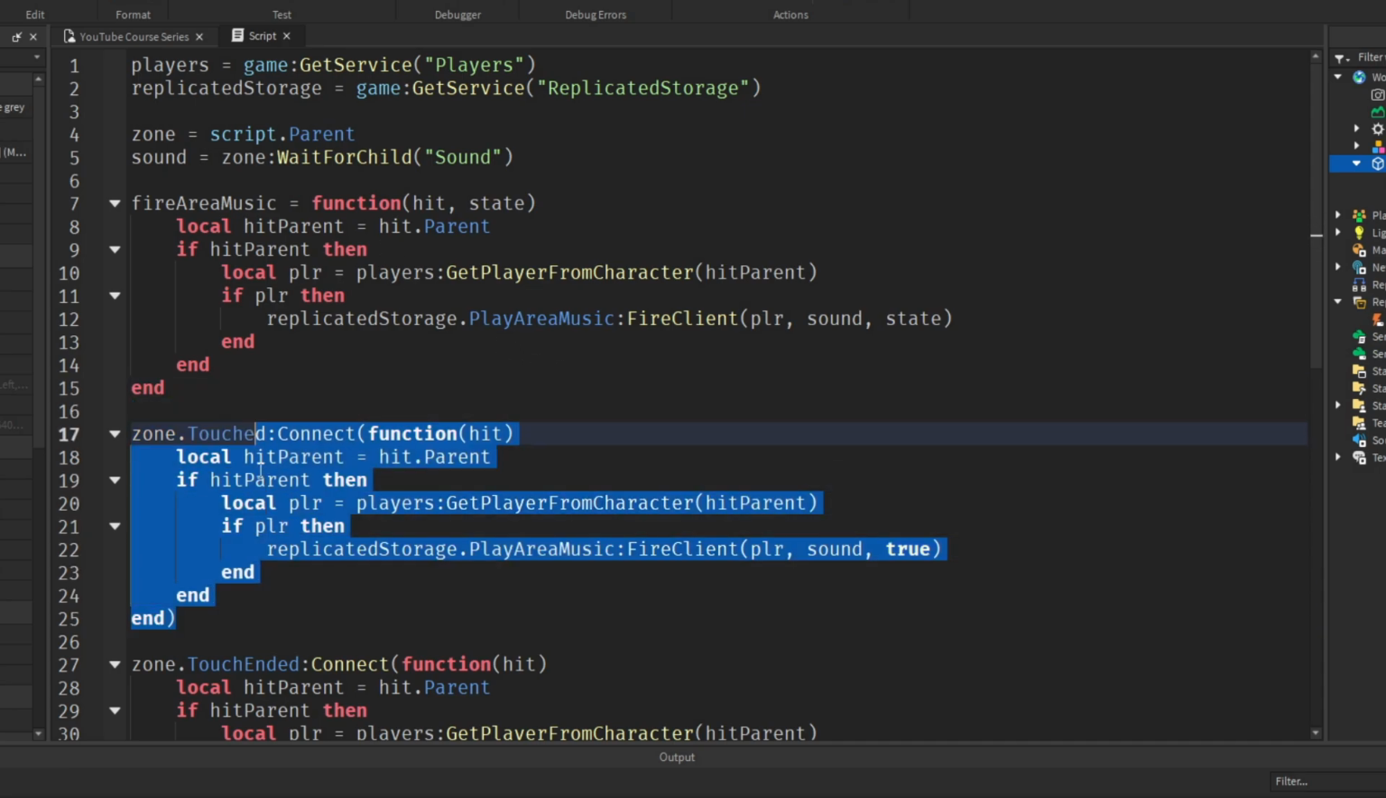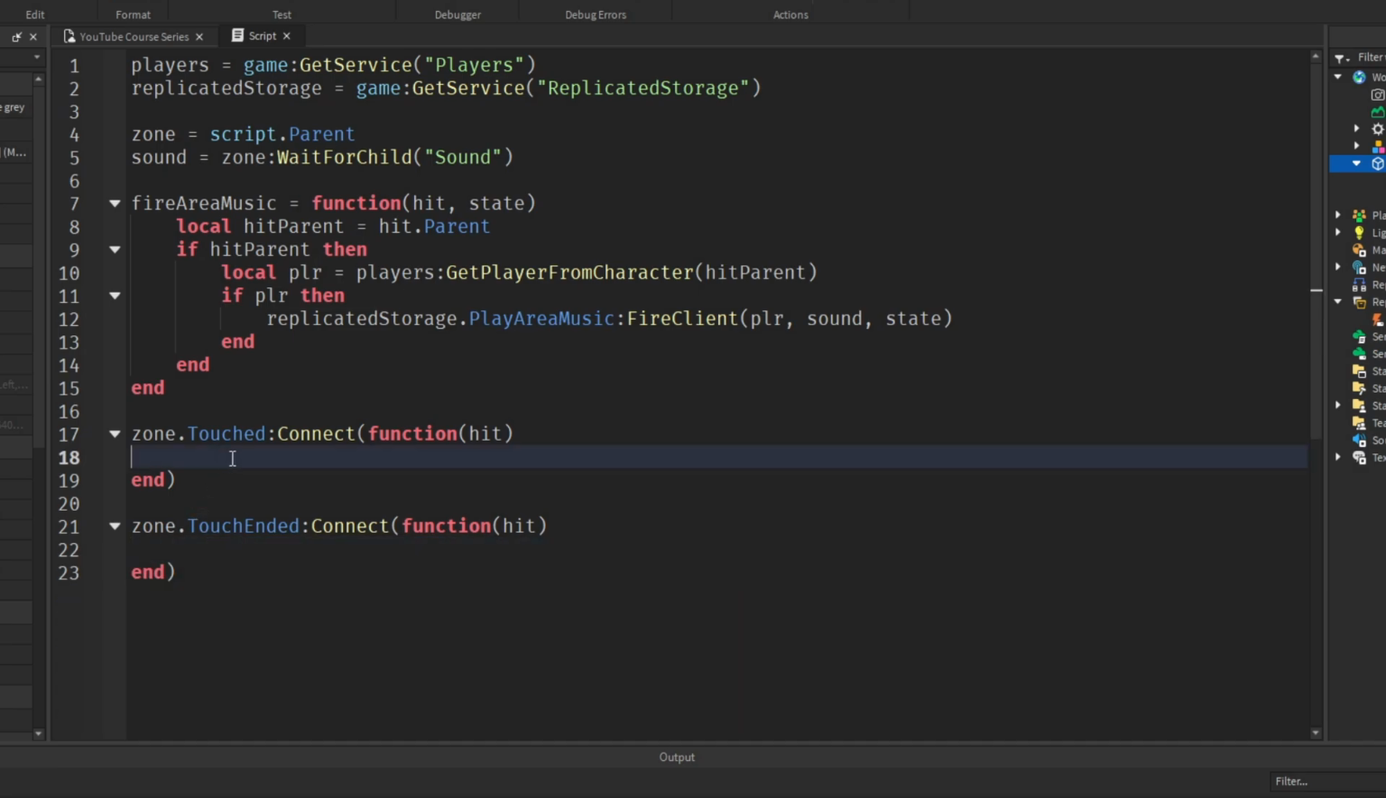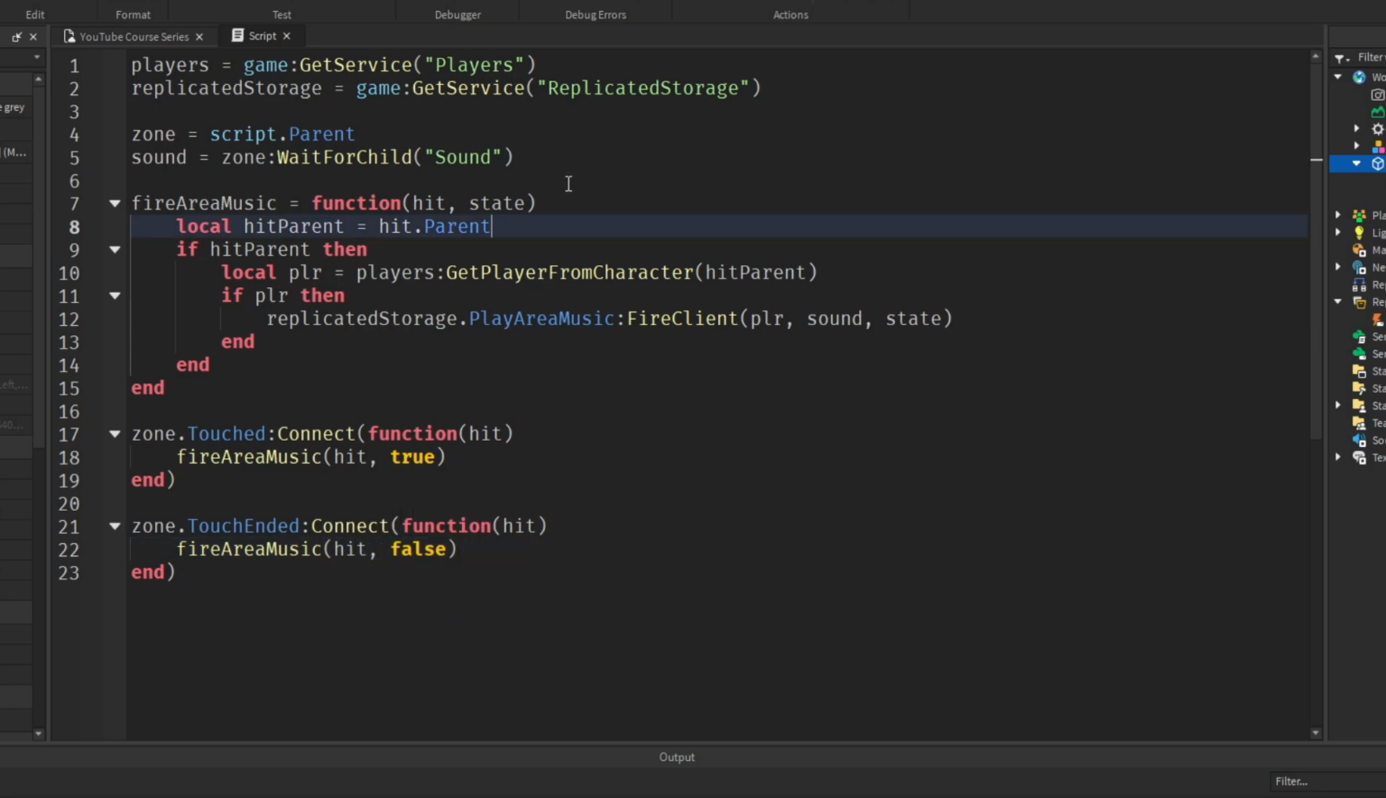Now we can delete all the code within here and in there, and just replace it with fireAreaMusic, passing the hit and the state, which for our touched event is true. And in here, we want to call fireAreaMusic, passing in hit and false. This is just a lot more optimized, a much better way of doing it.